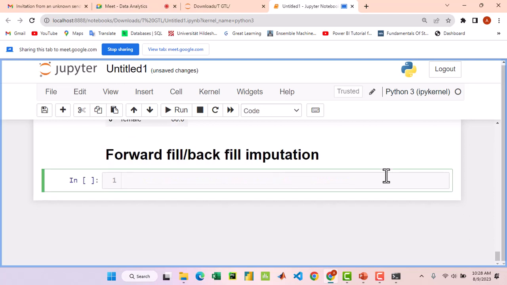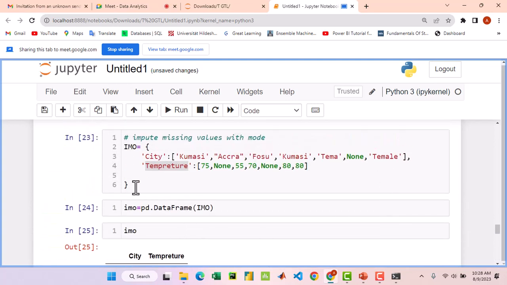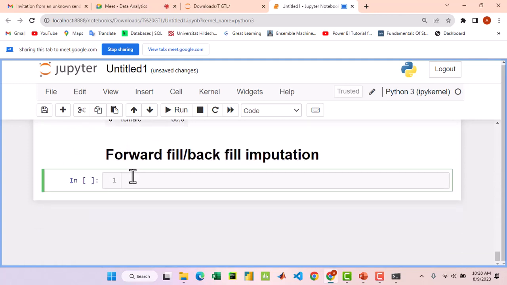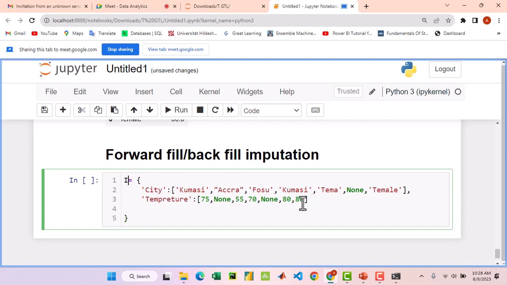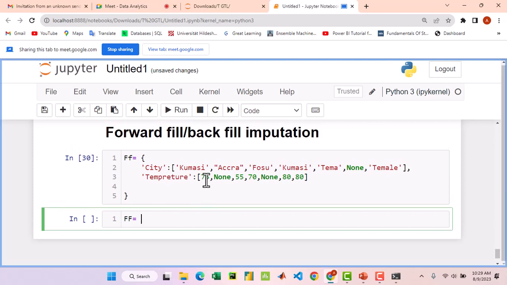Okay, so let's use the same data, right? Let's use the same data. So let me copy it here, then paste it here. Then instead of df, I will say FF for the forward. FF for the forward, right? Okay. FF for the forward. So let me use it. Equal DF, sorry. pd dot.